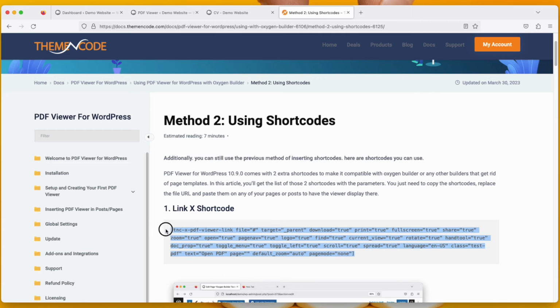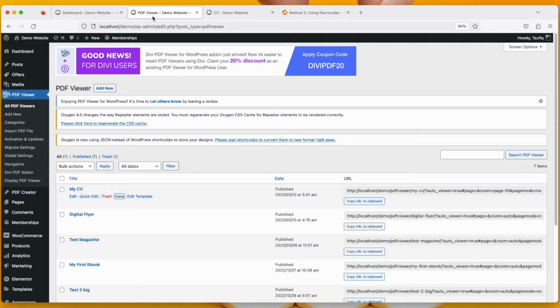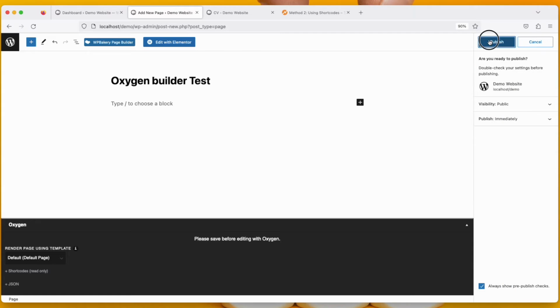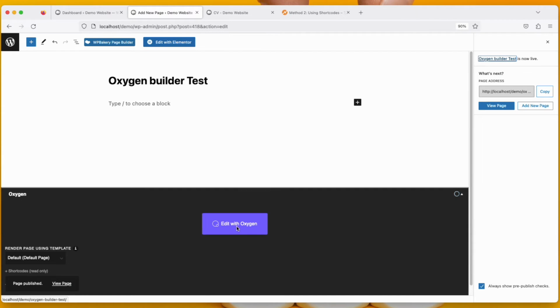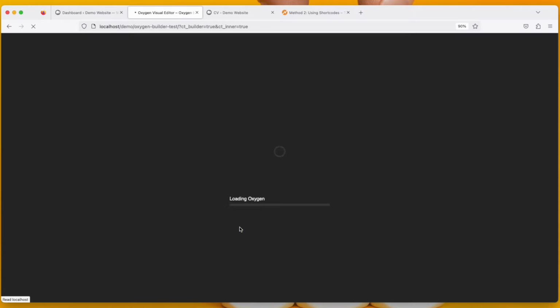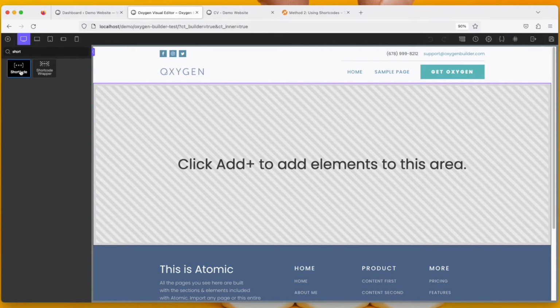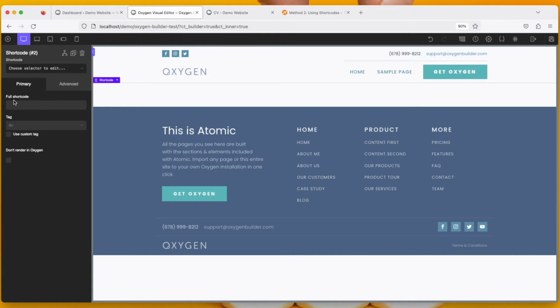You need to copy the shortcode first, and then go to the page or post where you want to show the PDF. I will create a new page for testing purposes. Let's say Auction Builder Test, and publish it, and then edit with Auction Builder, which will bring up the builder. Okay, so let's take the shortcode element, full shortcode. I'll paste it here.